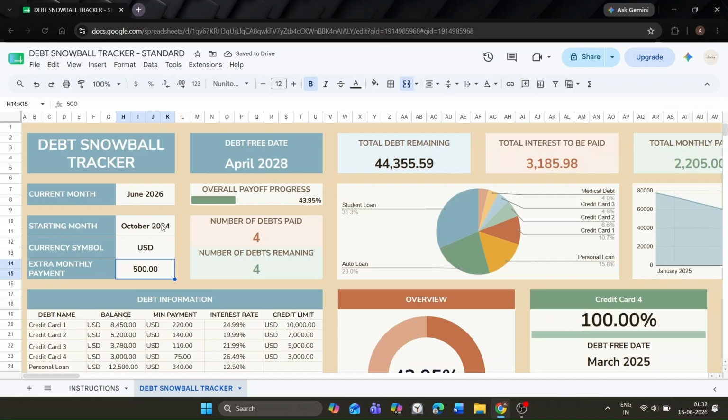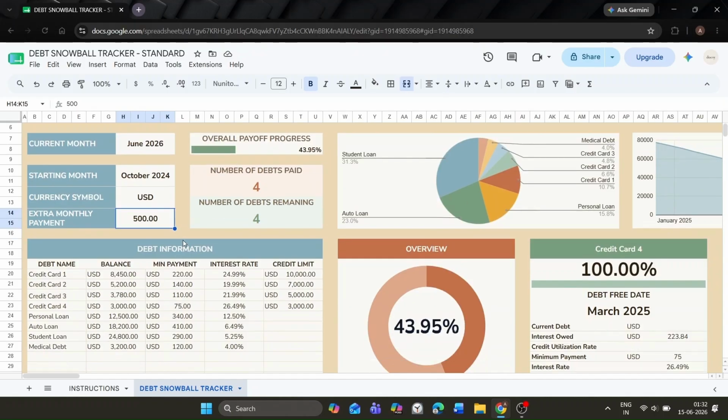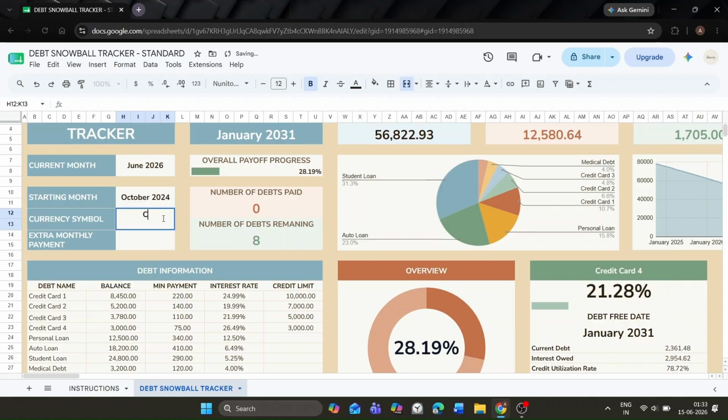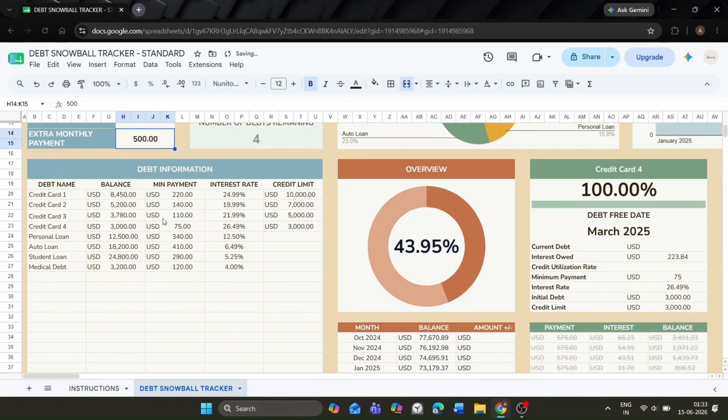Starting month is basically the month you start tracking your debt in the sheet or wherever you have started tracking your debt. Below that, there's a currency symbol. You can add any currency symbol. It can be GBP, it can be euros, it can be basically anything. Whatever currency symbol you want to choose, just add it here and it's all good. Any currency symbol in the world.